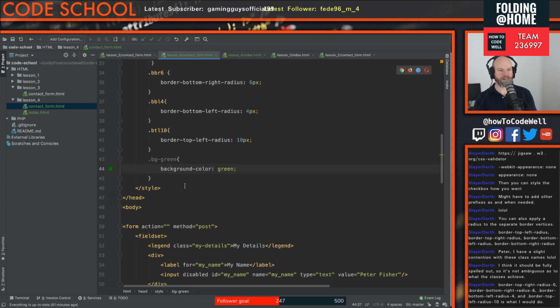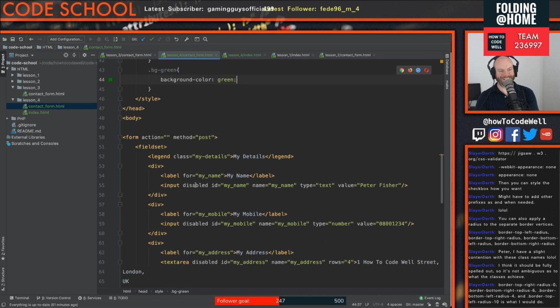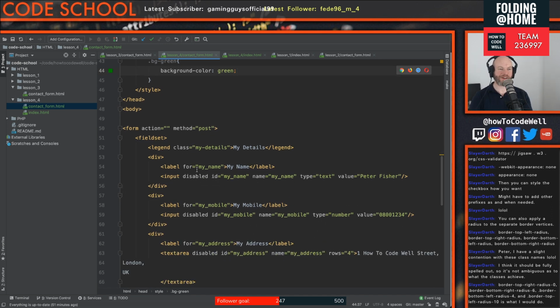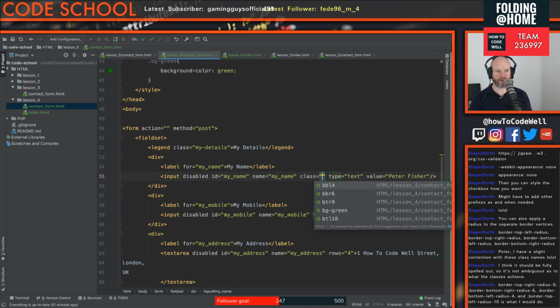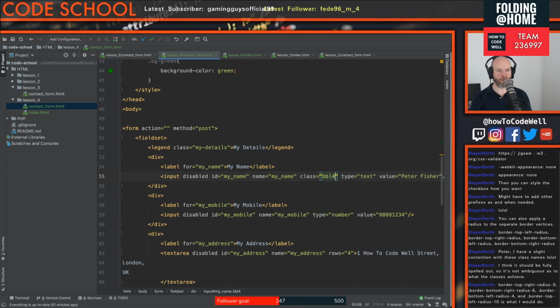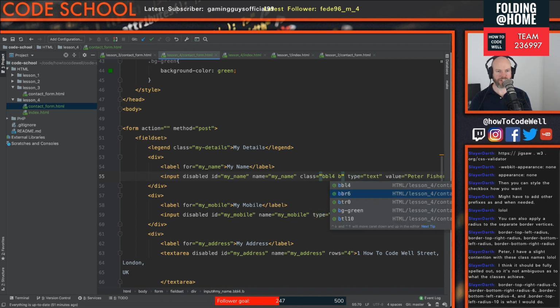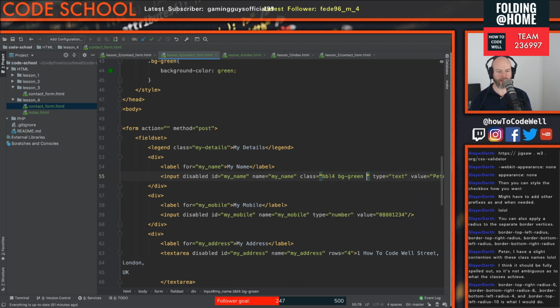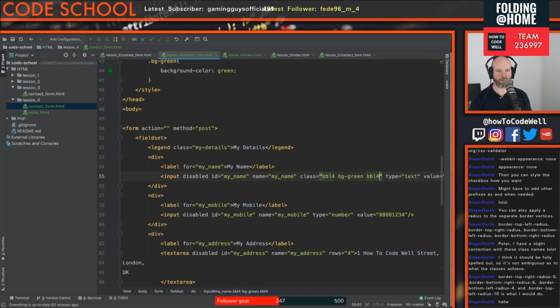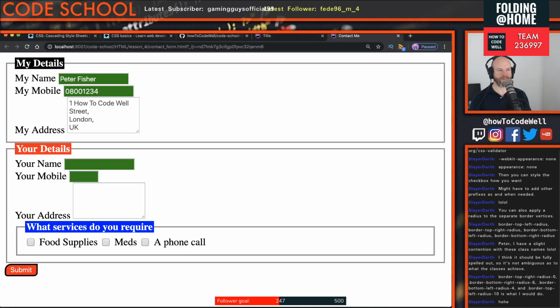Let's start applying some of these styles all over the place. So, for instance, here with the input, we can do class. We can do BBL4. We could do BG green, and we can do BBT. Let's do that one 10. All right, let's hit save. Let's hit refresh. Can you see? We are now playing around with this input.